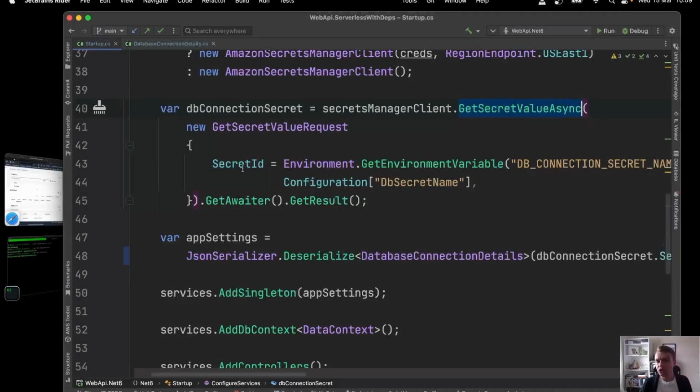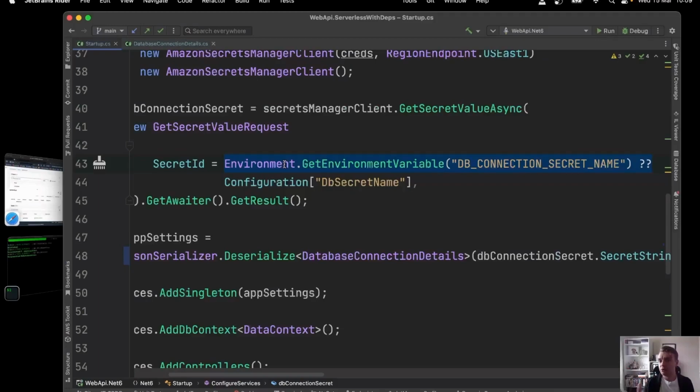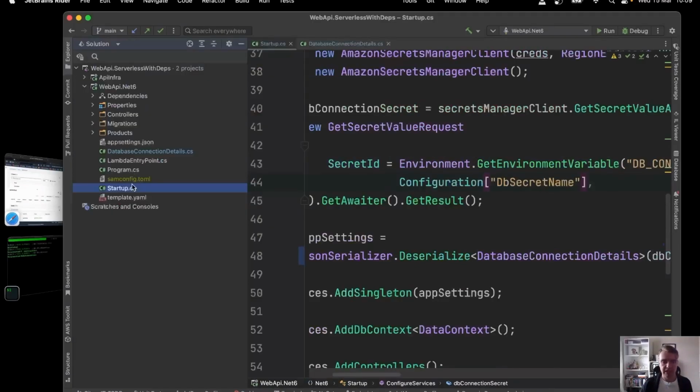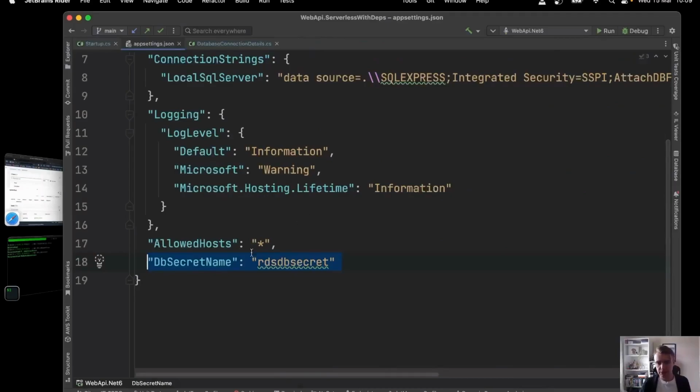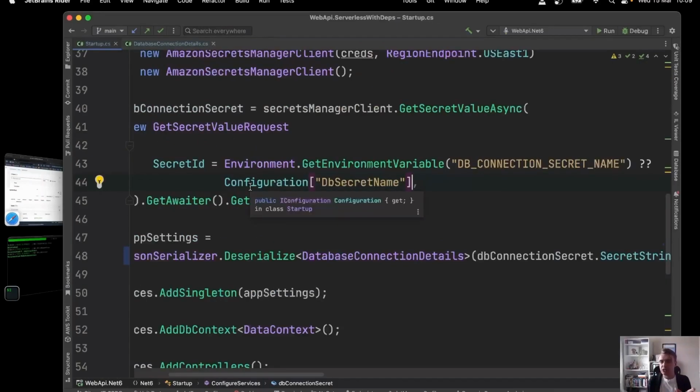There's two things I'm going to do here. When I'm passing my secret ID, I'm either going to use a value from my environment variable as the secret, or I'm going to use the value specified in my settings file from my configuration. This allows me to potentially switch the connection string on the fly in Lambda using environment variables.